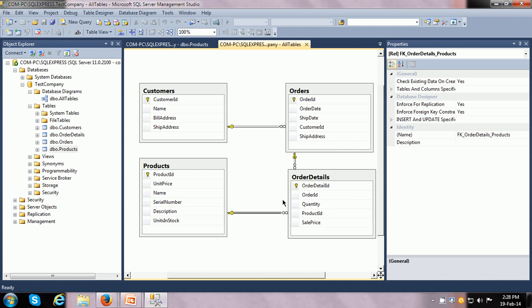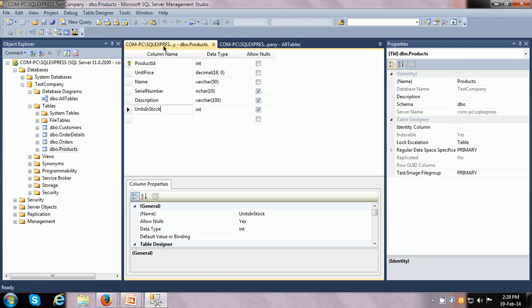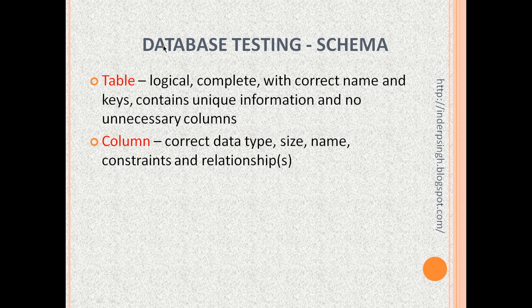So that is the relationship between products and order details, which means that every row in the order details table has to have an existing product ID which exists in the products table. Otherwise the order details does not make sense if it is an invalid product ID which is not present in the products table. So we'll look at these things a little later, but let us move on now. So this is how you can test the columns.